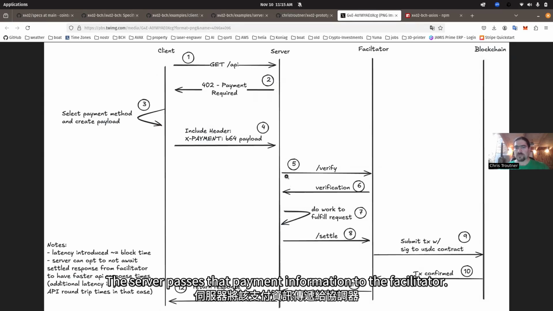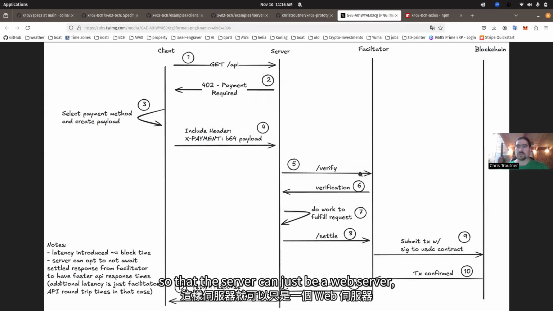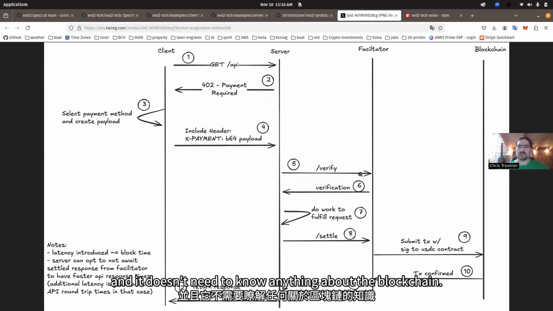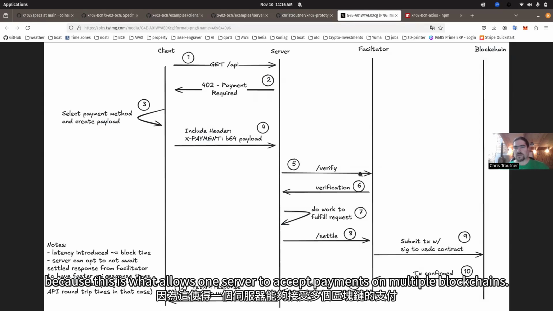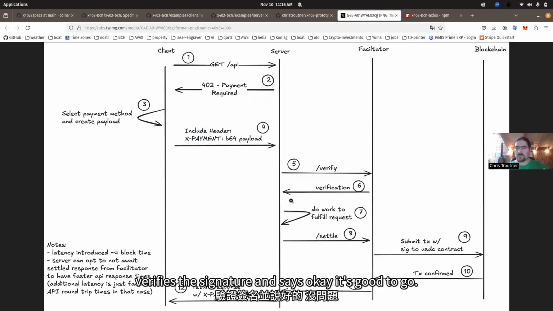The server passes that payment information to the facilitator. The facilitator's job is to have all the blockchain specific logic in there so that the server can just be a web server and it doesn't need to know anything about the blockchain. And that's also powerful because this is what allows one server to accept payments on multiple blockchains. So the facilitator gets this verify call. It verifies the signature and says, okay, it's good to go.